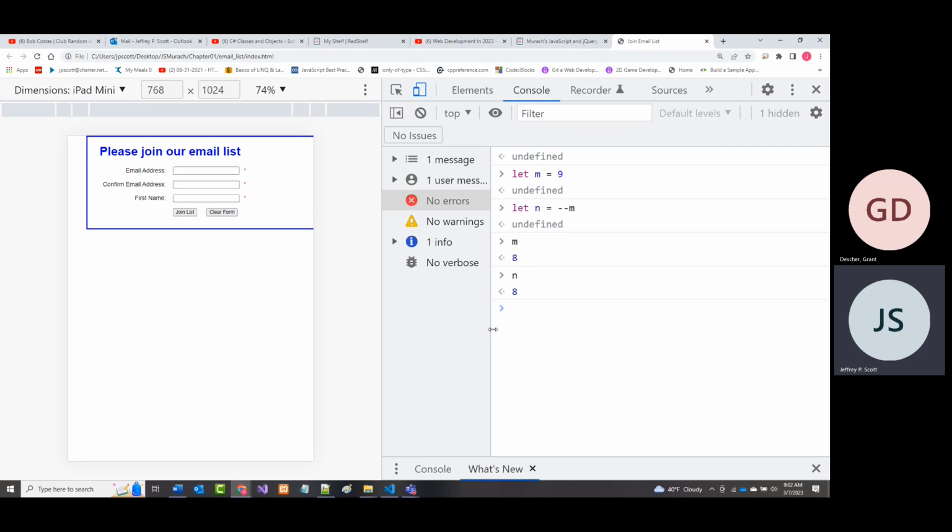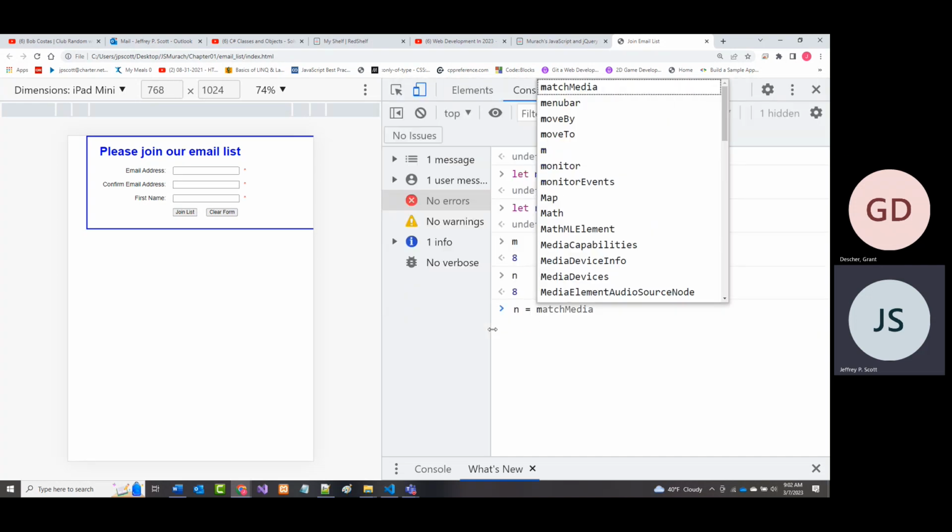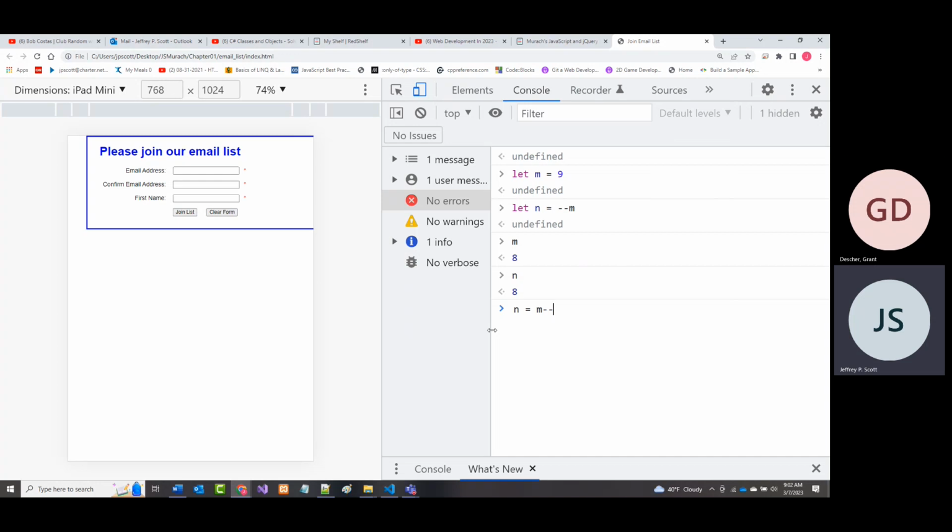On the other hand, if I do this, if I say N equals M--, now it's going to take the value of M, which is 8, and assign it to N. Then it will remove 1 from M. So now M is 7, sorry, and N is 8.